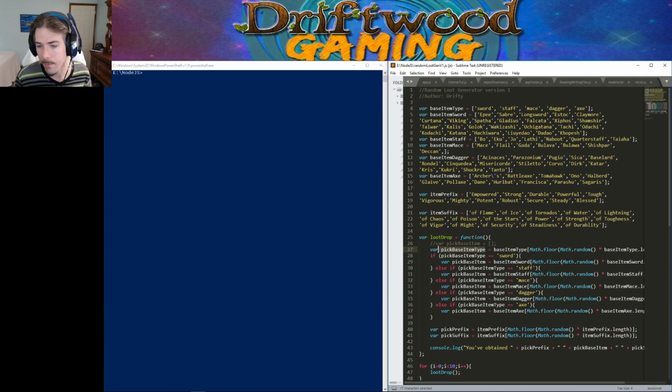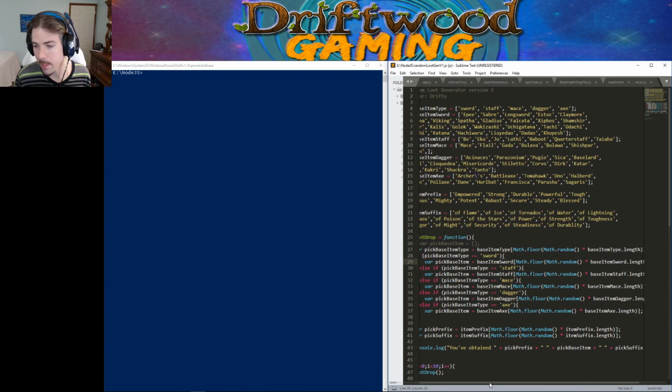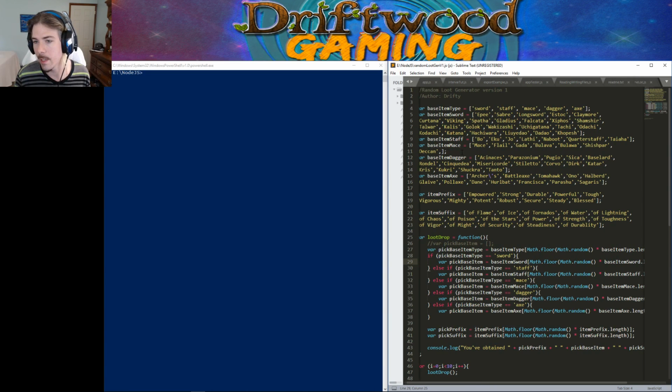So then we're checking that variable to say if that variable is equal to the value of the string sword, then change a new variable, pick base item, and we're doing the same code, but we're selecting a different array. Now we're selecting inside of the sword. We're saying pick a number from here to here and then store the value of whatever location that is. So if it was like a 3, 0, 1, 2, 3, it would store as stock, and then that would be stored in pick base item.